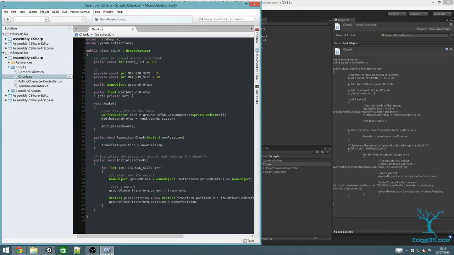I'll also add a comment: this is the min and max size of the gaps in the terrain. So we might want to change these values later, but this will do for now. And we're going to pick a random number between these two values to be the number of ground pieces to deactivate.